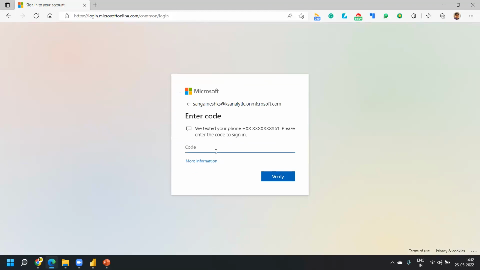People who have Power BI licenses can also log into their Power BI, because I want to do certain checks. Okay. 943149.